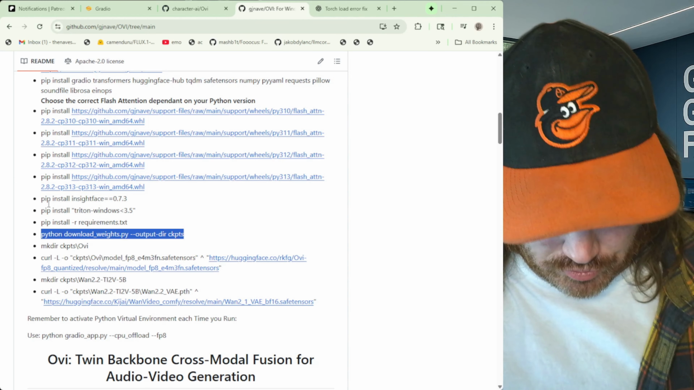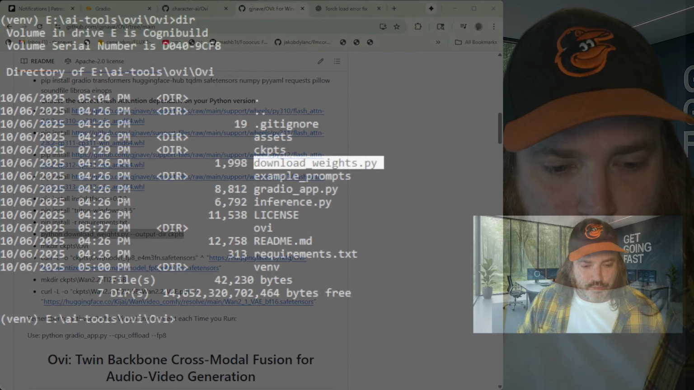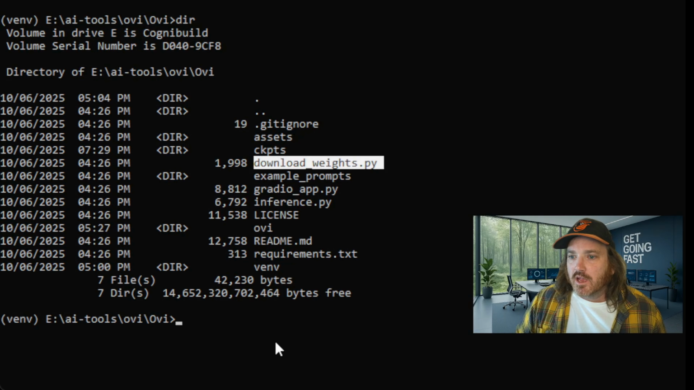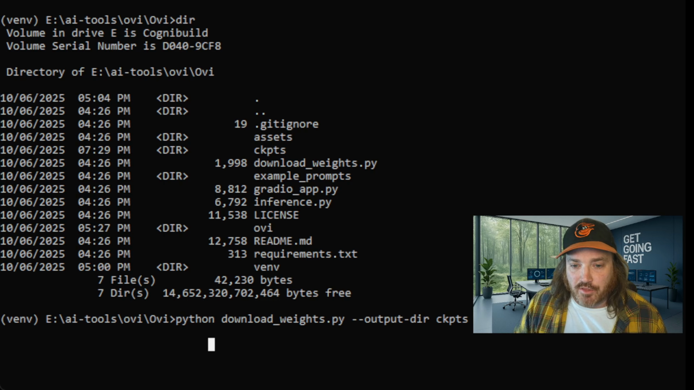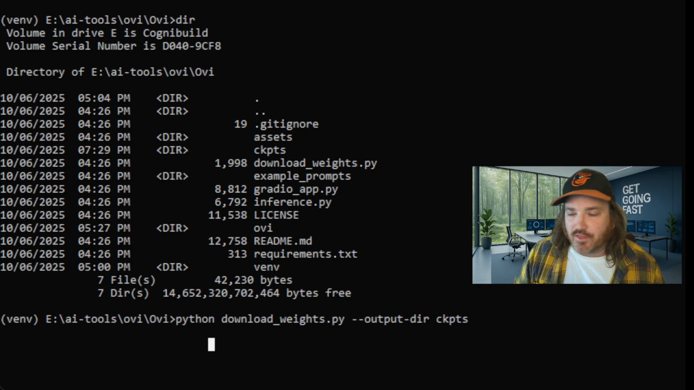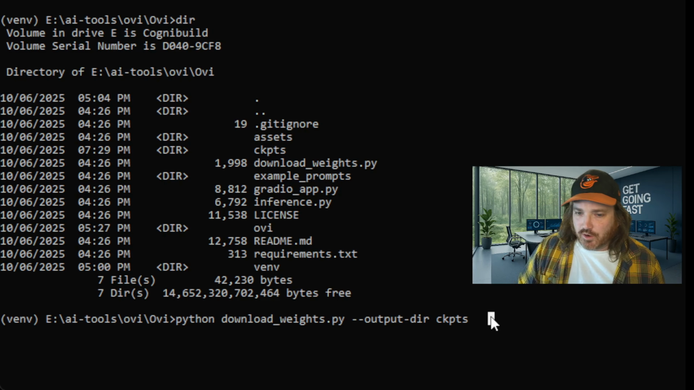Let's pop over to our command prompt and paste that in there. Again, we're calling Python, our app. We're saying, hey Python, we need you to run a Python file named download_weights.py. You know it's a Python file because it ends with .py. Notice we're giving it some parameters. We're saying the output directory is going to be a folder called checkpoints. So we'll go ahead and do that.